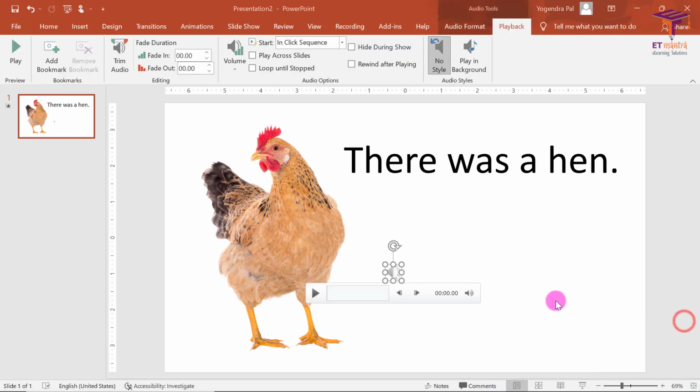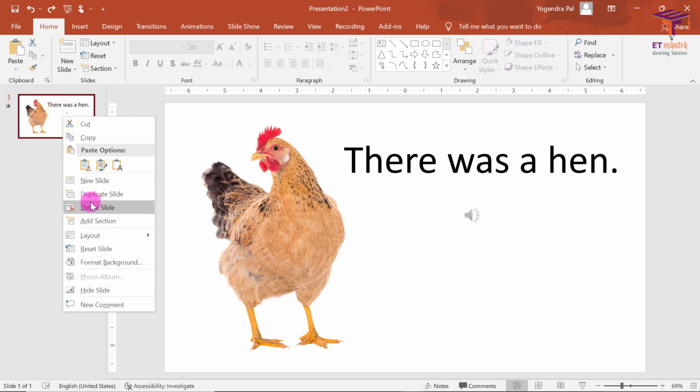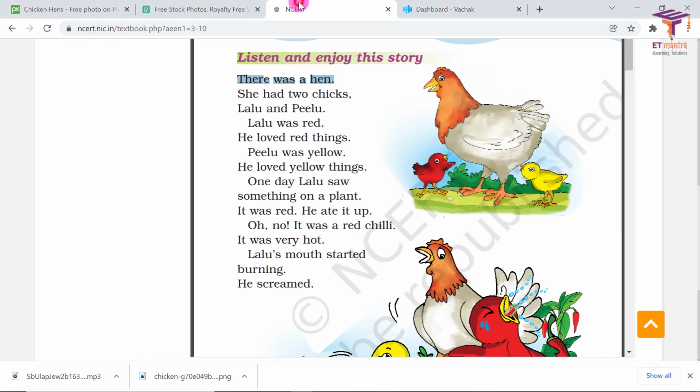So I have simply drag and dropped it here, and you see now the text is available here. I'll just move it somewhere here. So this is how I have created first slide of my story. Then I'll open another slide, and this time I'm just duplicating it. Why? I'll tell you. Because the next sentence of our story says she had two chicks, Lalu and Pilu.